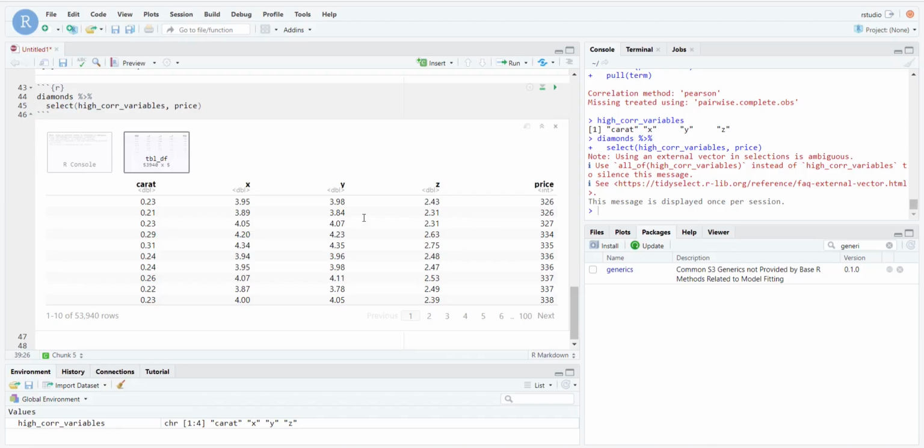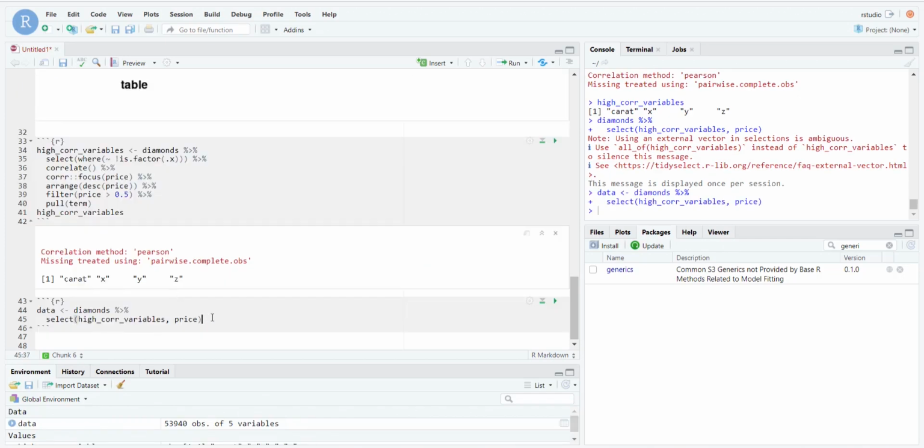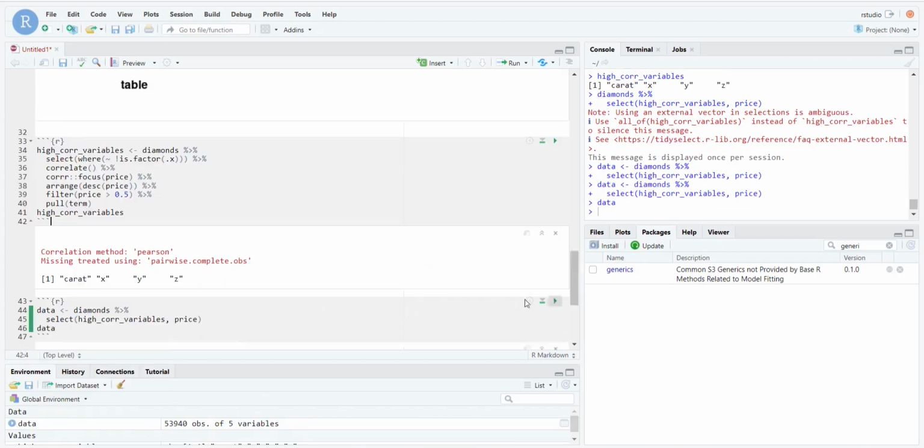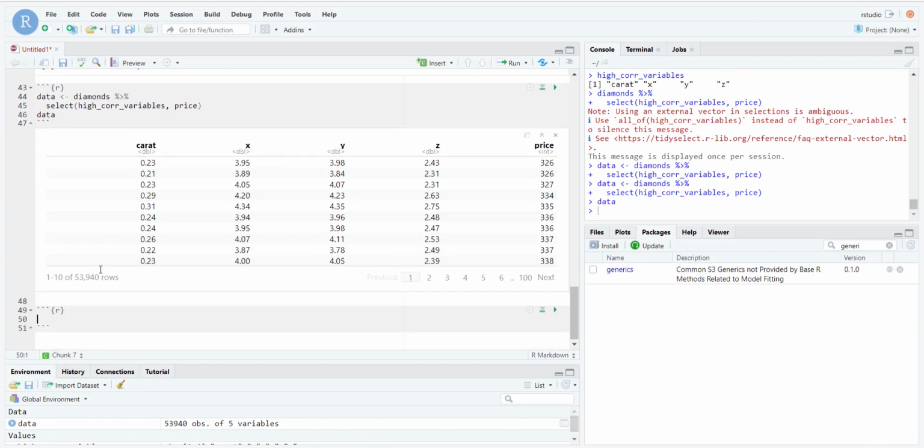So now that we have these columns, the columns that through exploratory data analysis we've determined would most likely predict an accurate price value, we can save this into data. So let's create a data variable. Now this is our data that we're going to be using for our model.